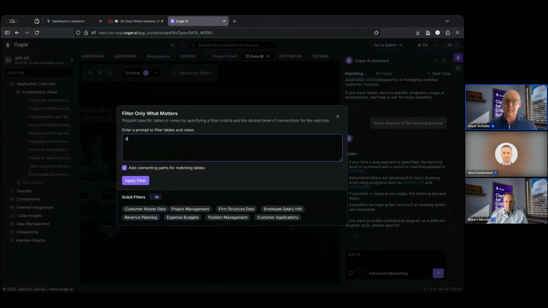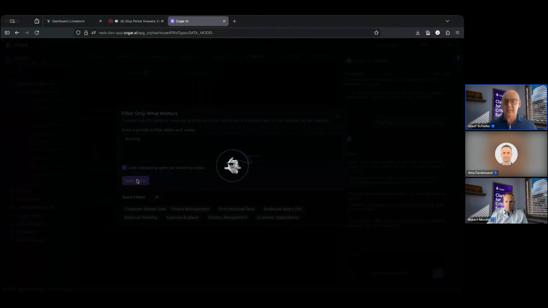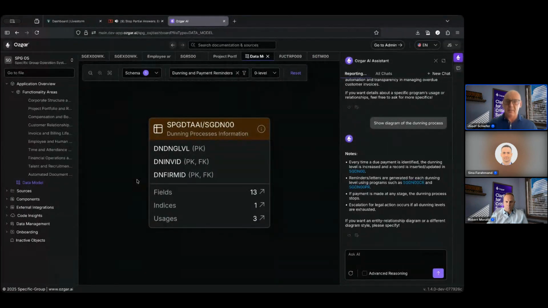For example, if I'm interested in Dunning, I just enter Dunning, or show me all tables about Dunning, or whatever way you want to phrase it. You can just add the filter in natural language, and OSCAR will filter down the information to whatever you're interested in. And we see here there is a Dunning table.